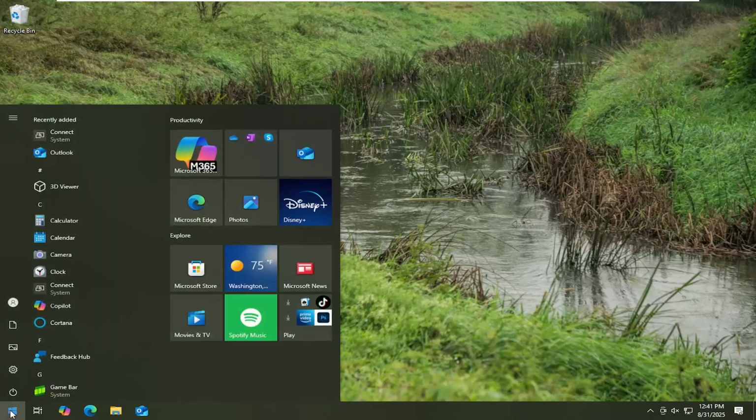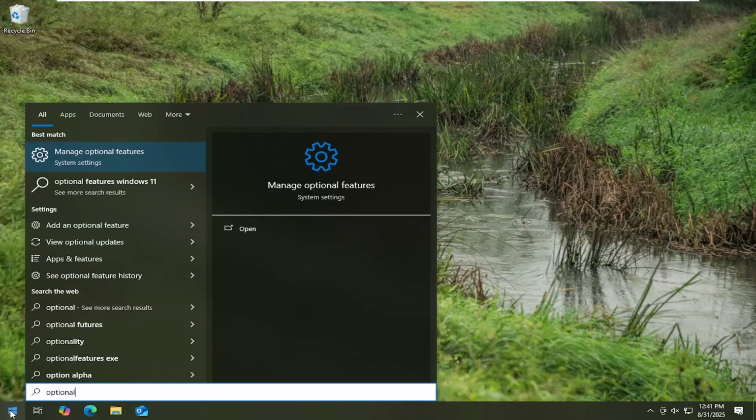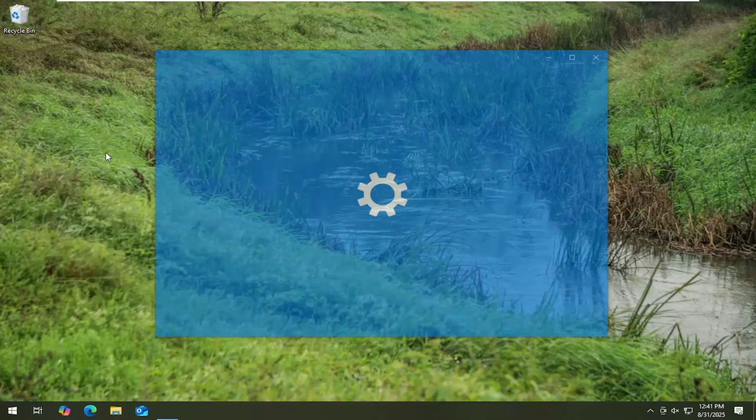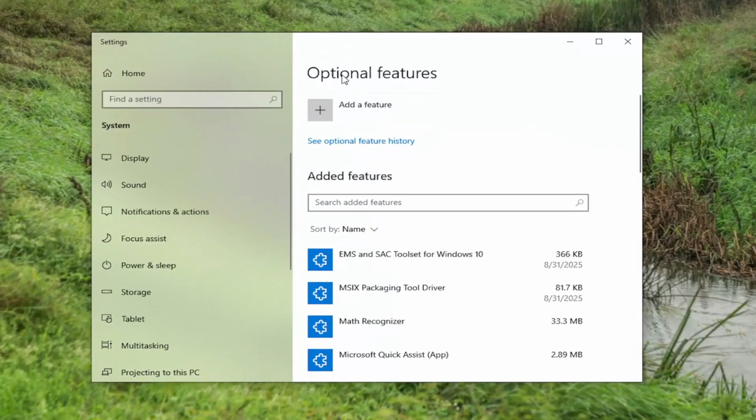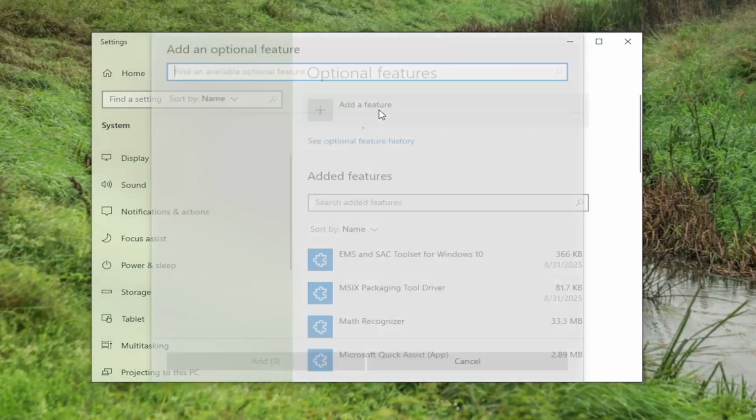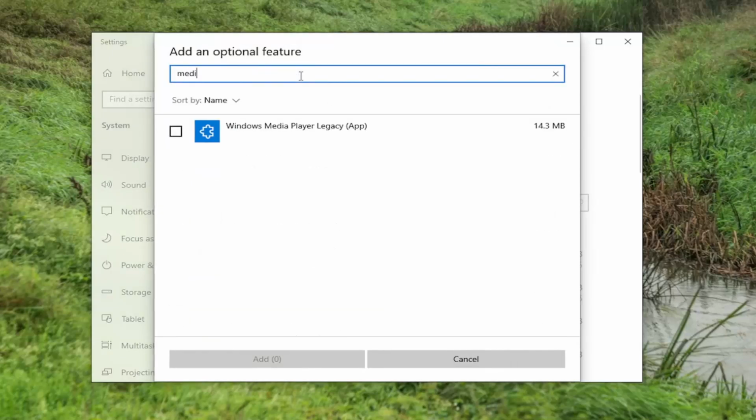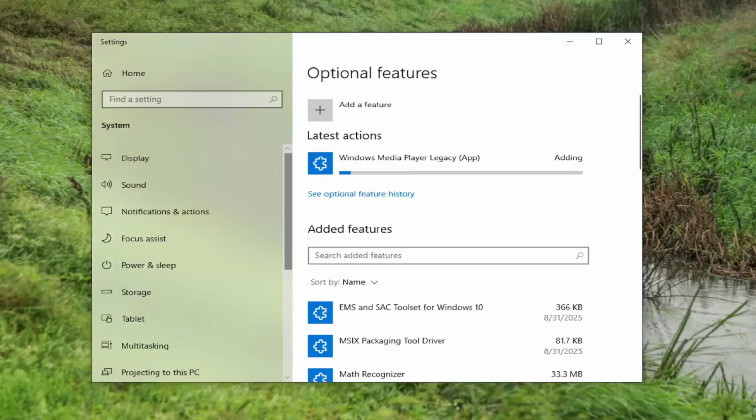So all you have to do is open up the search menu, type in optional. Best results should come back with manage optional features. Go ahead and select that. And then underneath optional features at the top, select add a feature, and then you want to search for media player. Go ahead and check mark next to that to install Windows Media Player Legacy and select add, and then give that a moment.